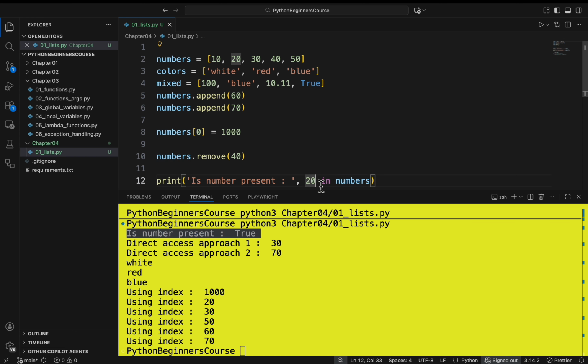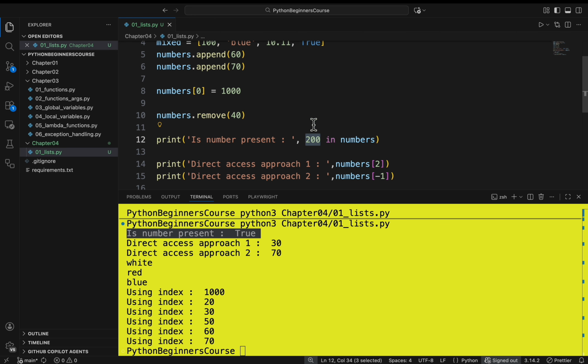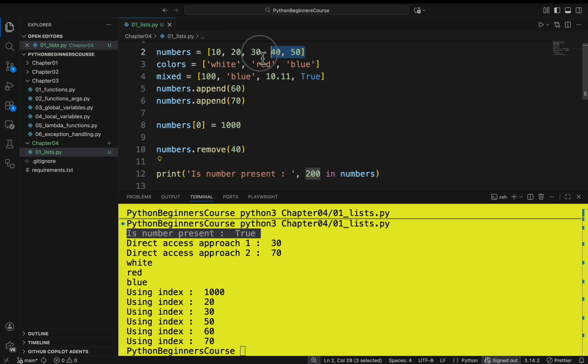This time I will pass a different number which is not there in the numbers list, 200. 200 is not present in the given list. This time it should print the output as false. If you see the output here, it is printing the output as false, which is expected.